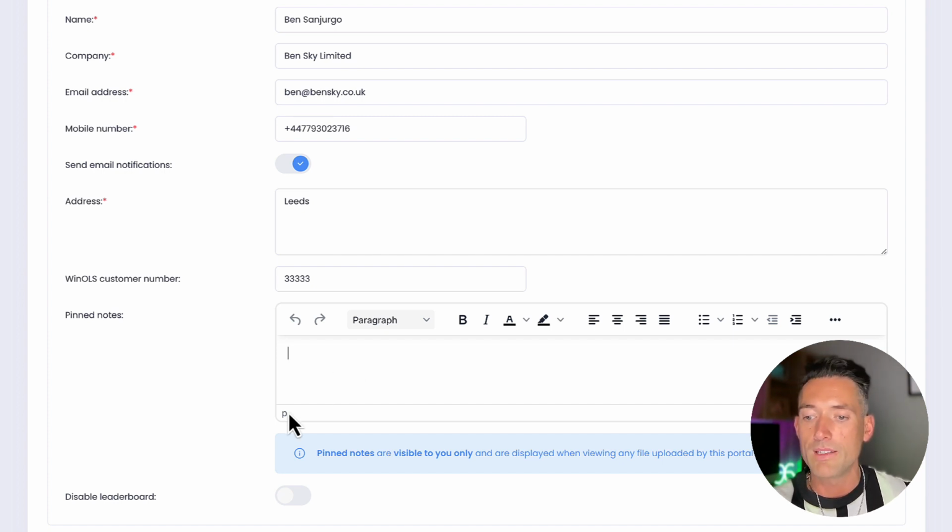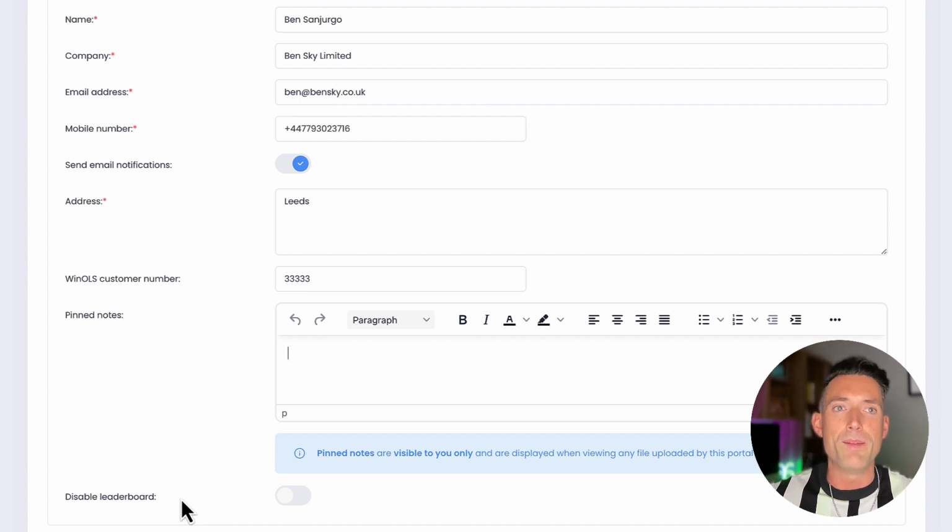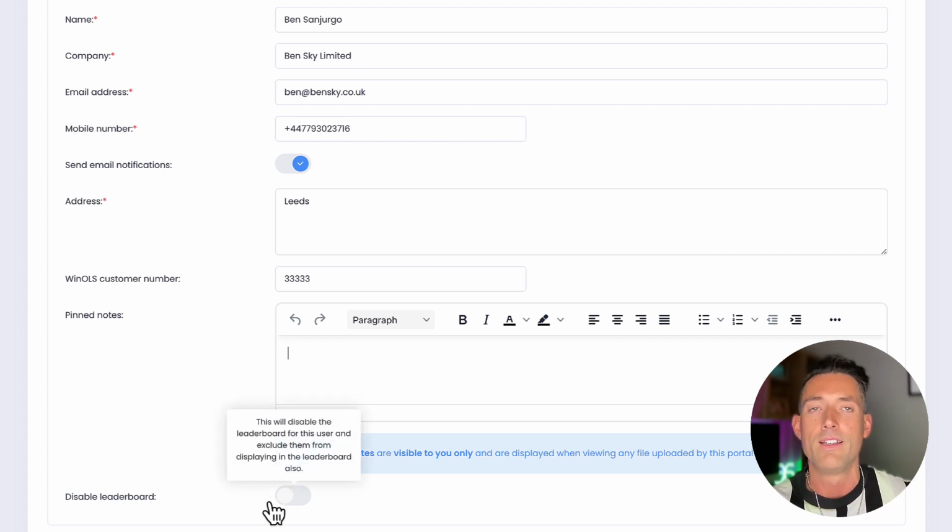You can also disable the leaderboard for this individual user. So we have a leaderboard function that is optional and included in the enhanced portal. And this will display a list of the top performing users in your network based on the number of files that they've submitted within the last 30 days. So let's say you wanted to have that enabled for slaves, but not for maybe one specific person, or one specific person is asked to opt out, or it's a master and you don't want them to see the other slaves that are performing in your network. You can easily disable the leaderboard, and that will exclude them from the list, and it will also hide it from view in their portal.